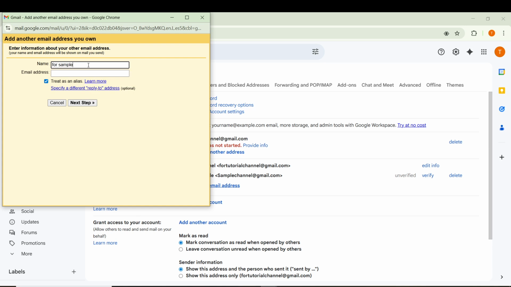Next, you will be asked for the SMTP server information. Enter the SMTP server details provided by your email service for that address. This is the server Gmail will use to send outgoing messages on behalf of that email. Be careful to type the server information exactly as given, since a small typo can prevent sending later. After you enter the SMTP server information, click Add Account.